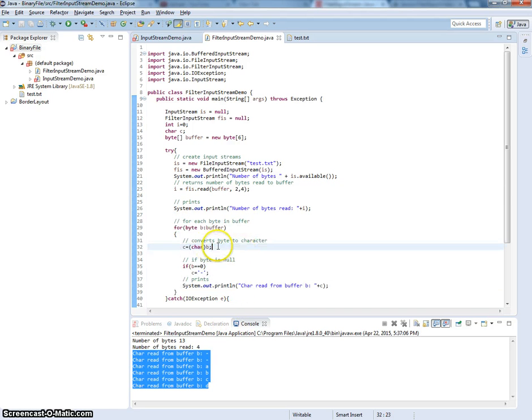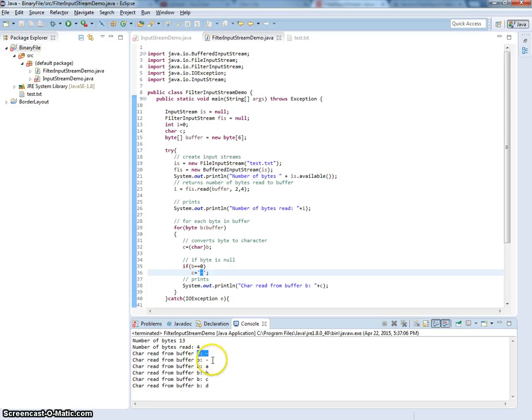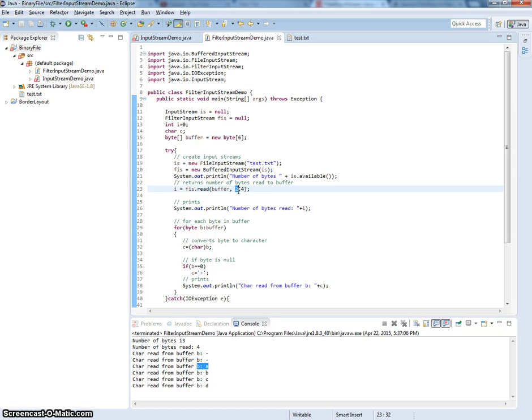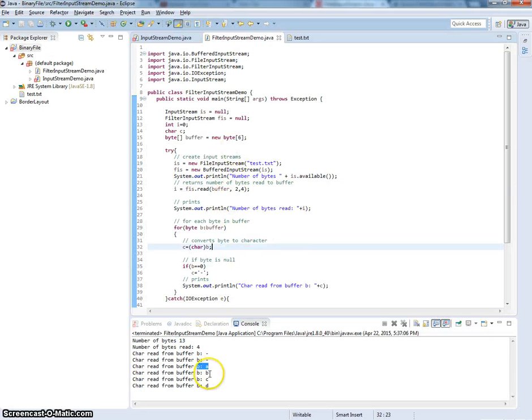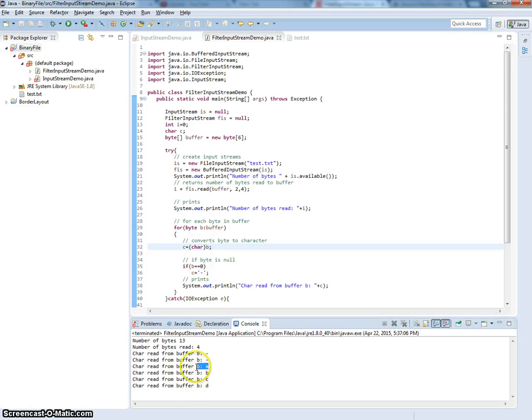Since we read in as bytes, we have to cast it to char to represent the letters. If a slot is empty, which is 0, it's going to be printed as a dash. Now why is there a dash? Because this is index location 0, 1, 2, and we said the offset starts from 2. If you read the Javadoc, off is the start offset in the destination array b. So that's why we create the destination array b, to have this stop and print out at 2.